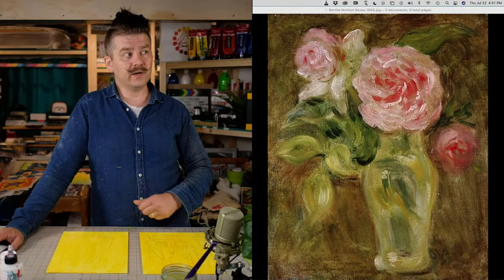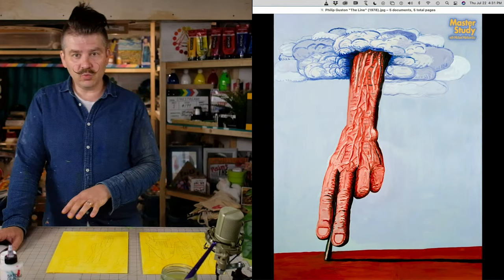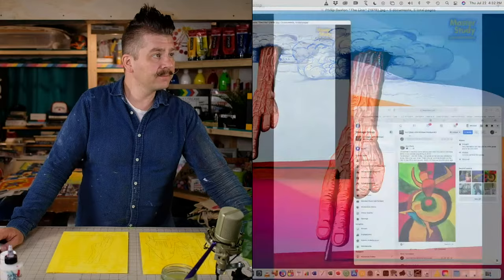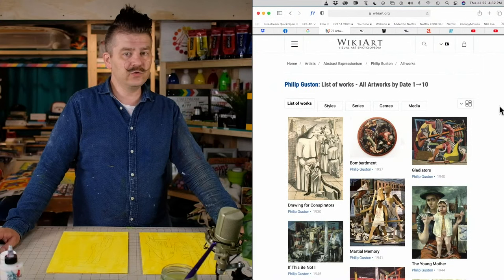So I think let's begin with this image. It might be a little bit simpler and maybe even a little bit less controversial for some people who get worked up by the work of Philip Guston. In fact, I'll take a couple seconds here. Let's talk a little bit. Let's look at his work and think.